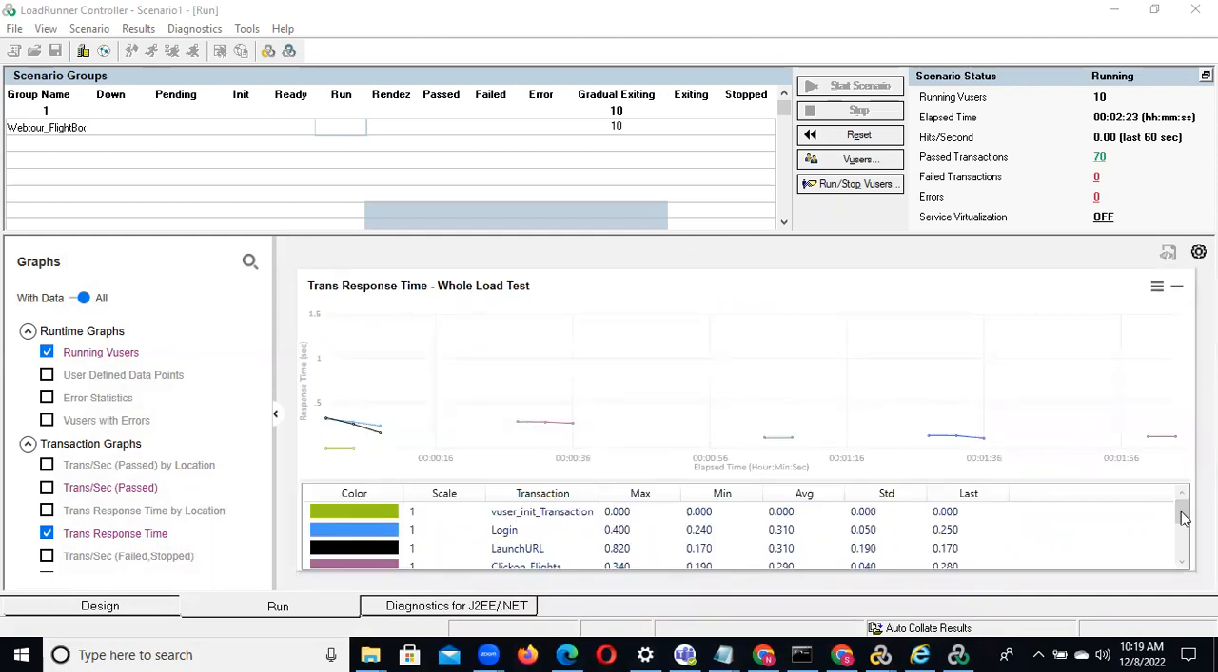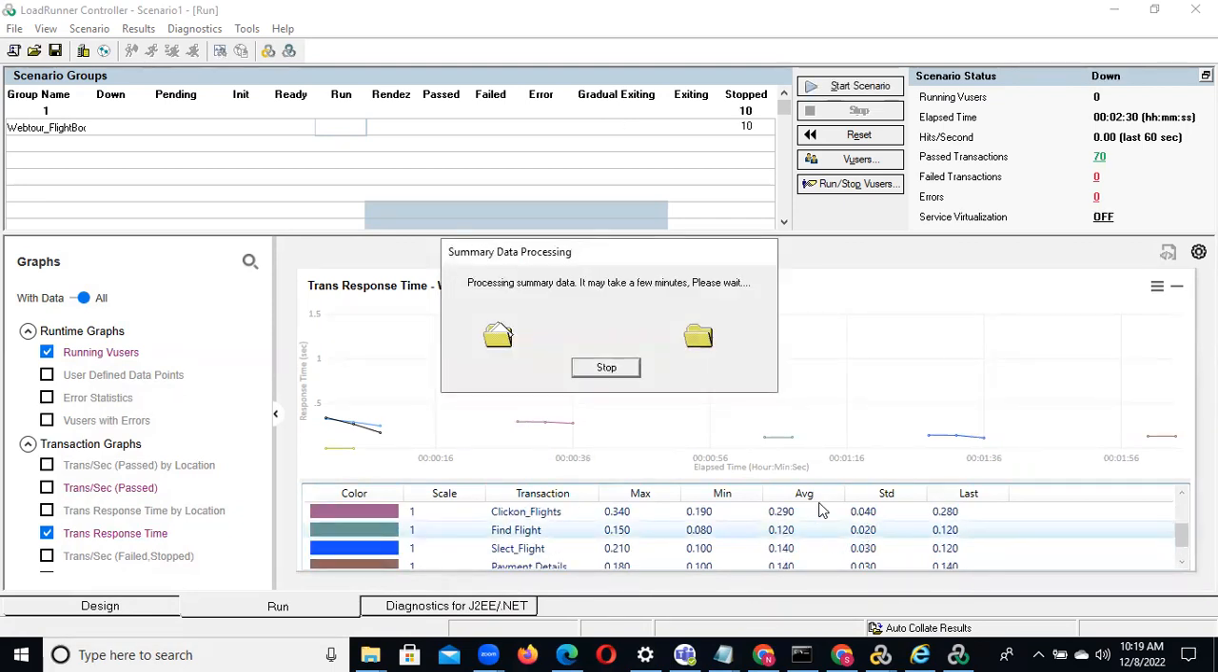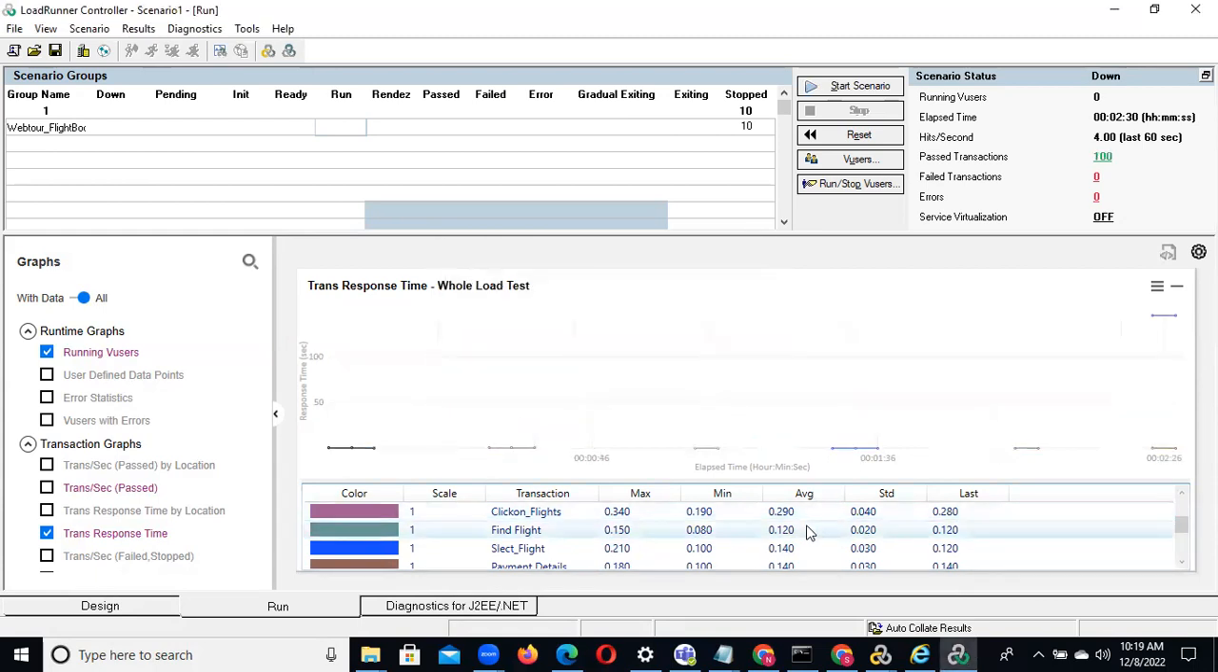You can observe what transactions you have given: launch, login, and find flight. What is the average response time? You are able to see that here also. See, your test is completed, and this is the transaction response time. Total you can observe stop 10 users, because you gave only a 2 minute 30 second test, so your test is completed.